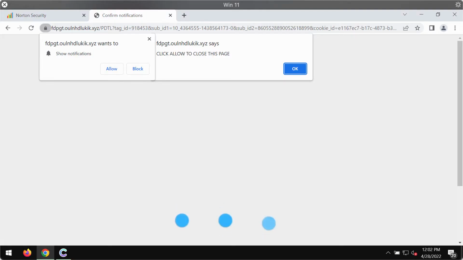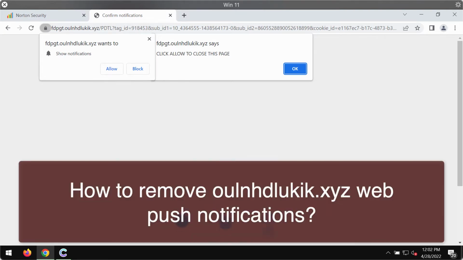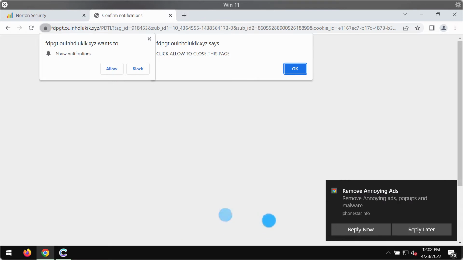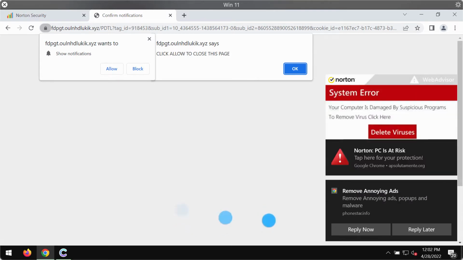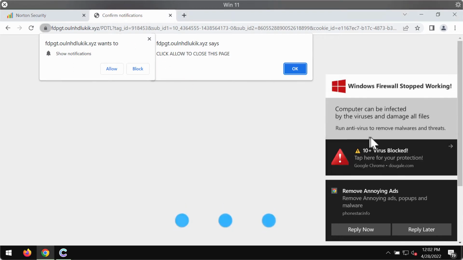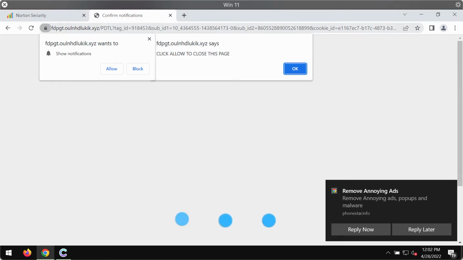My video guide is about removing the browser notifications related to the site Oulnhdlukik.xyz. If you suddenly see these strange pop-ups on your computer screen, then obviously there is a problem with your browser. These pop-ups do not appear in your browser based on your personal decision. Instead, their appearance may be the trace of some adware type application to be currently enabled in the computer.